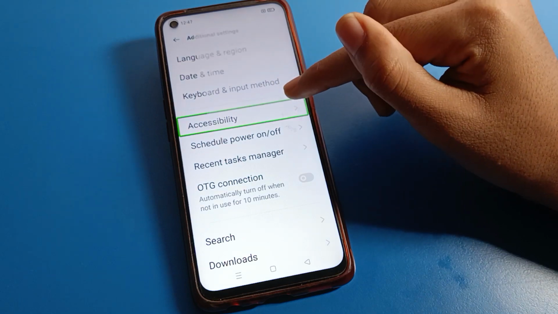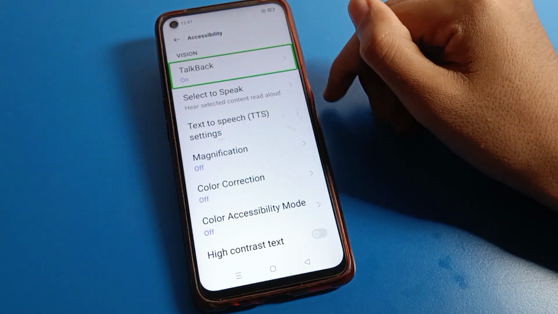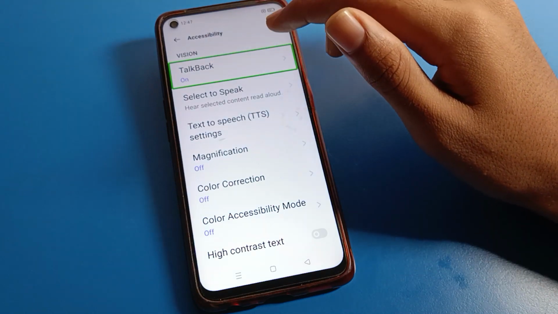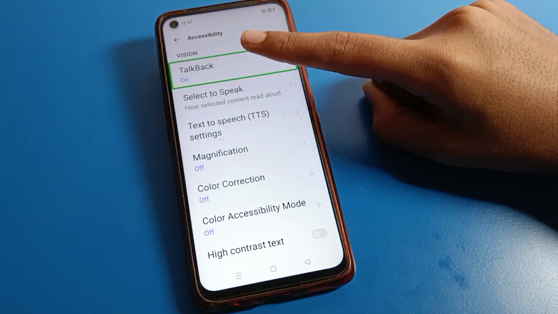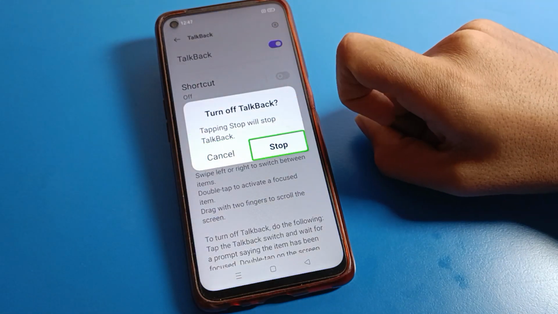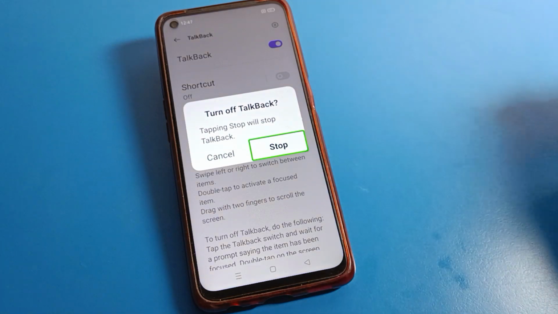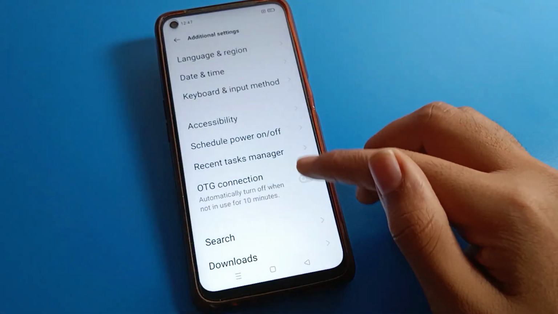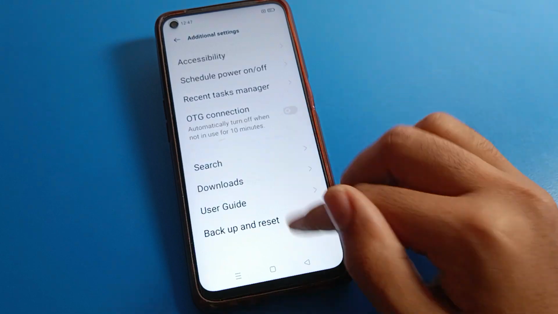double tap here. Friends, one tap here, again use your two fingers, and then you can double tap directly. You can also double tap with one finger. Double tap here, double tap here. Stop setting, one tap here, and then double tap, and your problem will be solved. Double tap here, your problem will be solved, and you can use your Realme phone without the talkback problem.